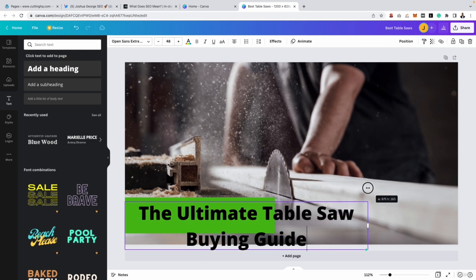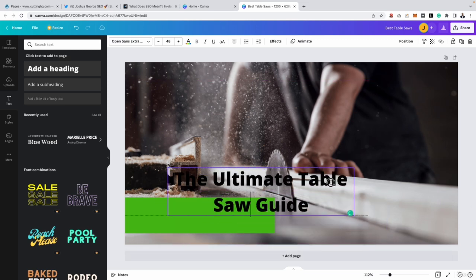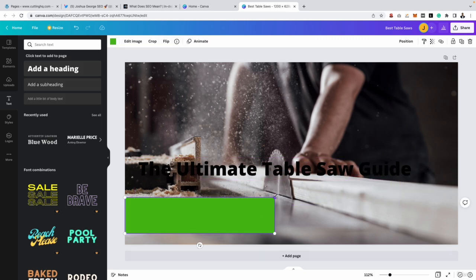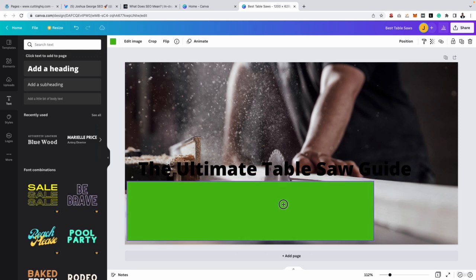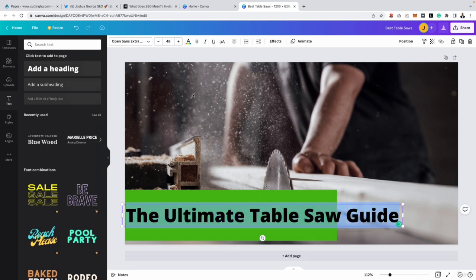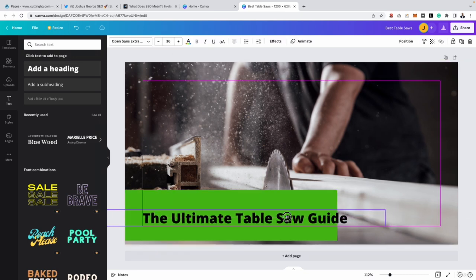Or I could just go for the ultimate table saw guide. All comes down to preference, really. I'll go for the ultimate table saw guide. I quite like that. So I'm going to extend this a little bit, and what I'll do is I'll make the rectangle a little bit bigger as well. Don't make it too big. We can make it down here. To be fair, it can be a little bit smaller, and then the text can be smaller. Let's go for something like that. And then the text height can go down to like that.